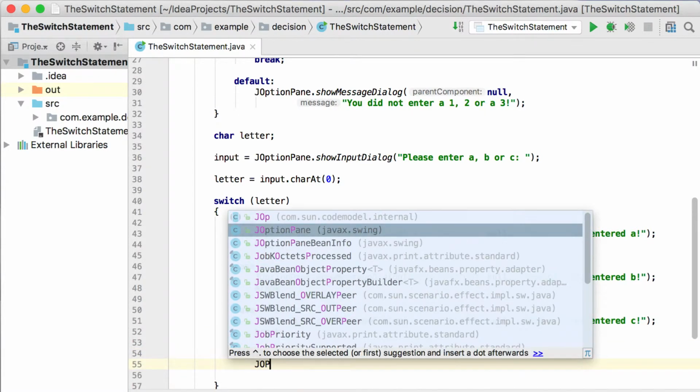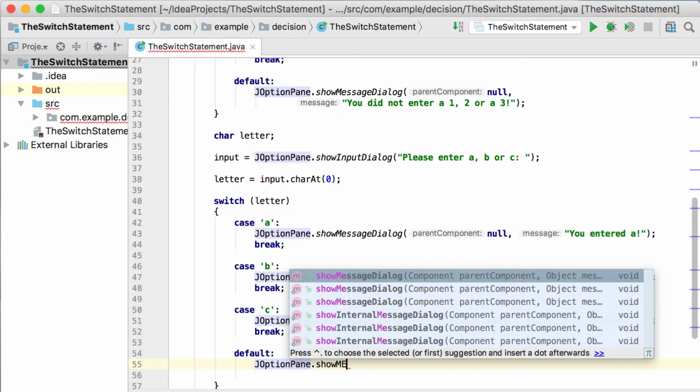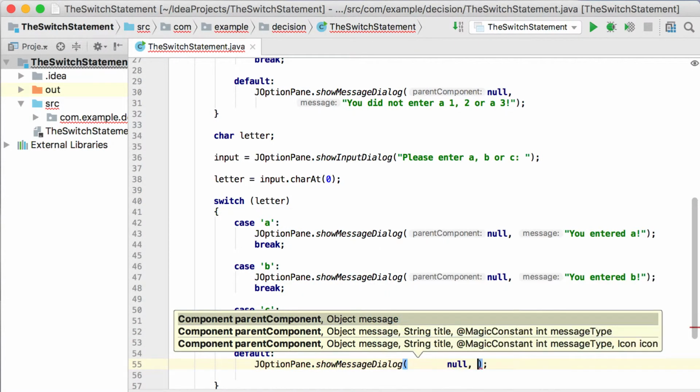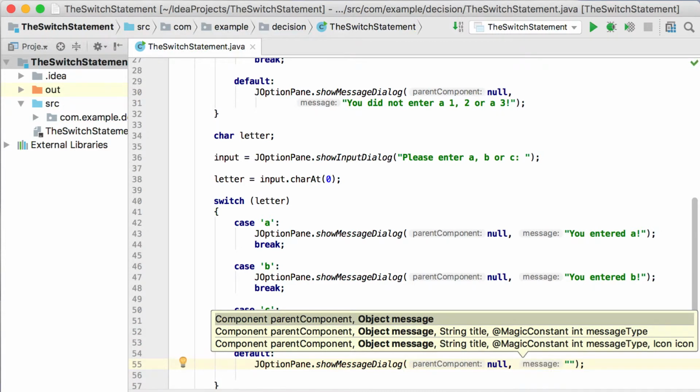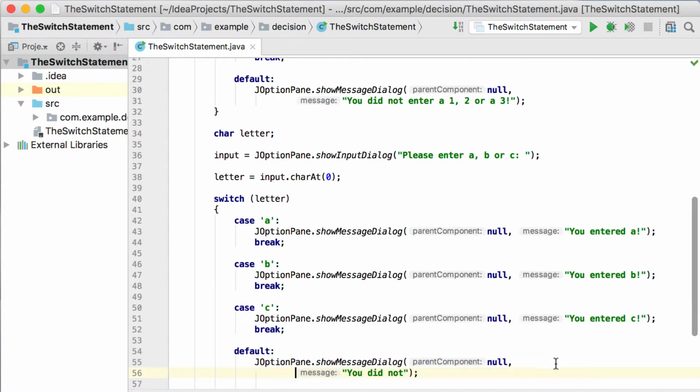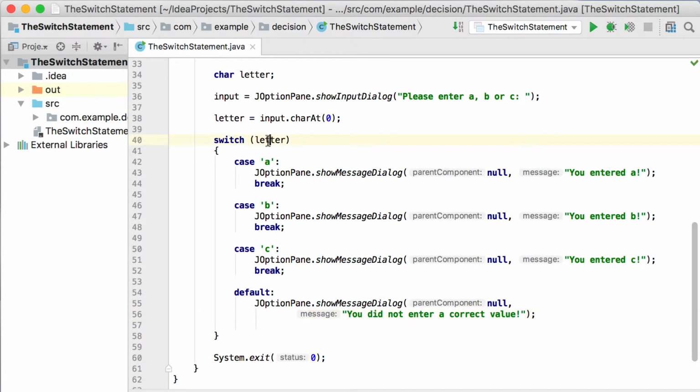And for the default, we will just print out null for the first argument. Second argument will be you did not enter, let me just take that also to a new line, you did not enter, let's say correct value. Okay, so this is the case then. We accept the letter of the alphabet. We test it for the A, the B, or the C. And then we print out you entered A, you entered B, or you entered C. And then we will print out you did not enter a correct value.